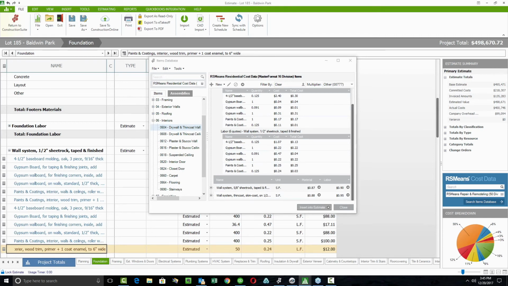If you like working with ConstructionSuite more, go ahead and build the assembly set and the items and everything like that in ConstructionSuite. You'll just be going through and updating the prices once they come in from PlanSwift. So great questions there. Let's take a look at another.